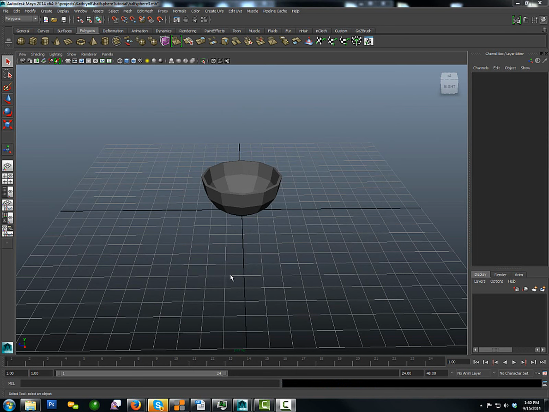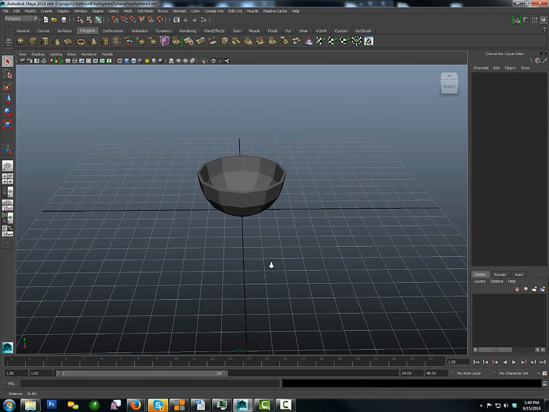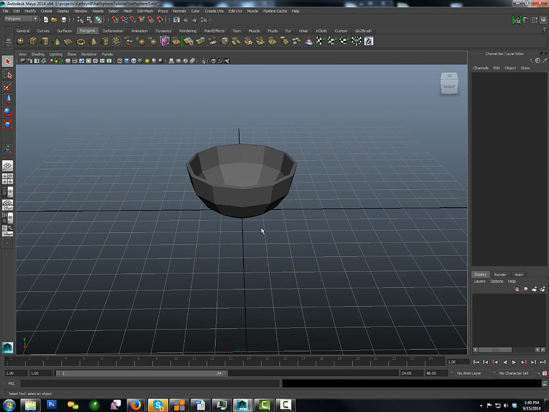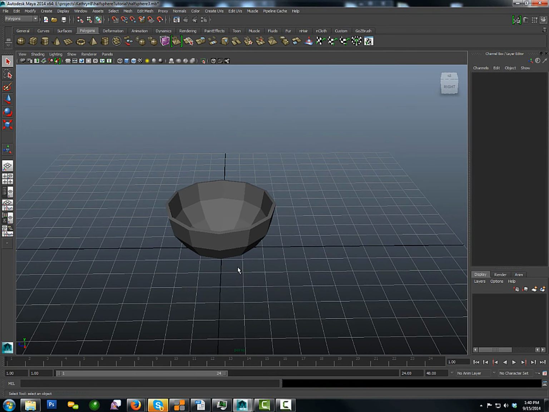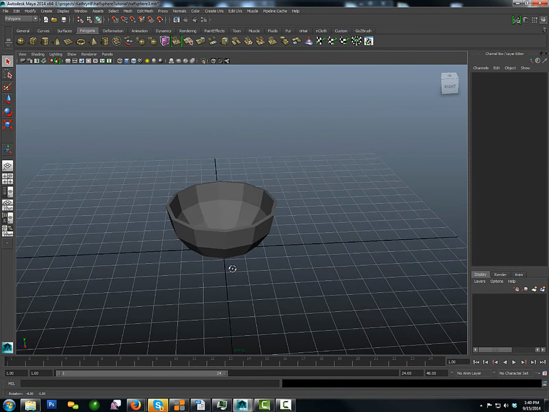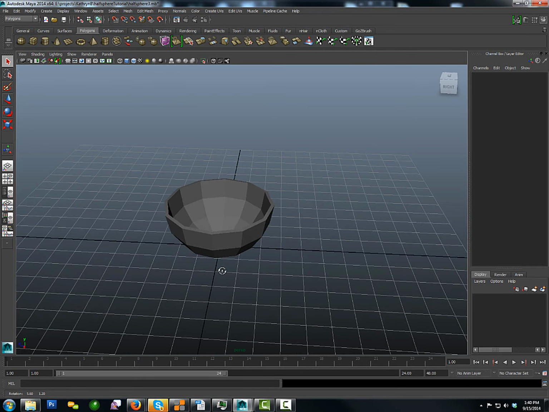Finally, let's make our bowl a little bit flatter and give it a nice green color. First, I'm going to hit Alt and drag with the right mouse button to zoom in, and then Alt middle mouse button to pan, and Alt left mouse button to change my view a bit if I want to look at the sphere in different ways.